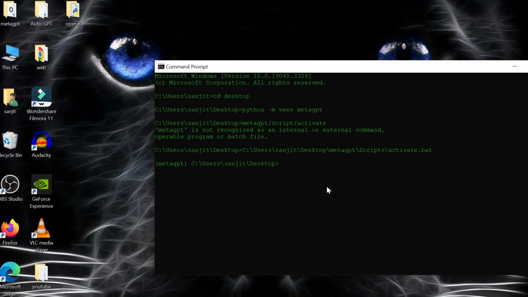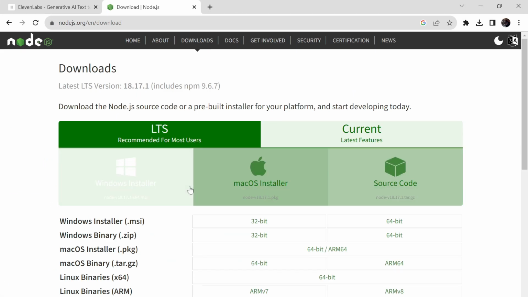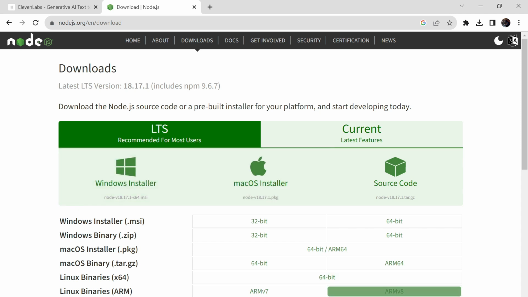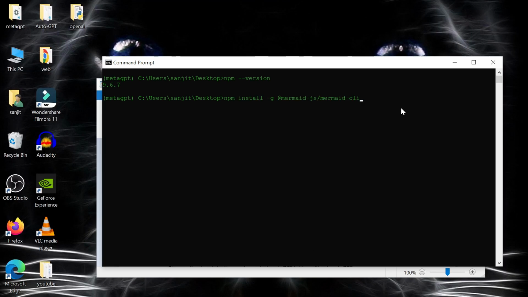Next up, we need to make sure you have Node.js and npm installed. If you're on Windows, I'll show you how to grab them. Just go to nodejs.org and download the Node.js Windows installer and install it on your local machine. If you're on Mac, it's even easier. Just type brew install npm. To confirm, type the command npm --version. Now let's install Mermaid, an essential part of the process. Type npm install @mermaid-js/mermaid-cli.